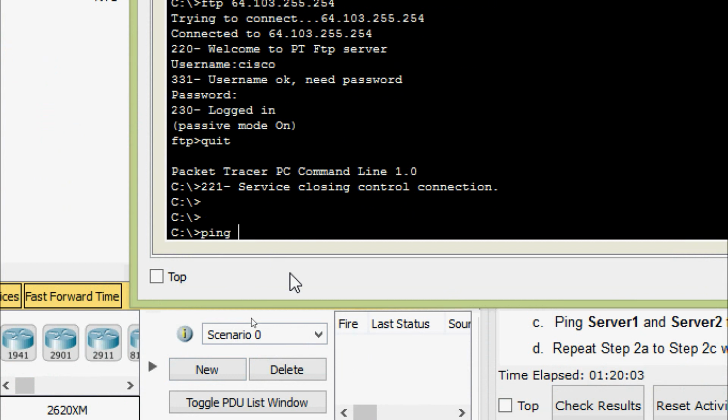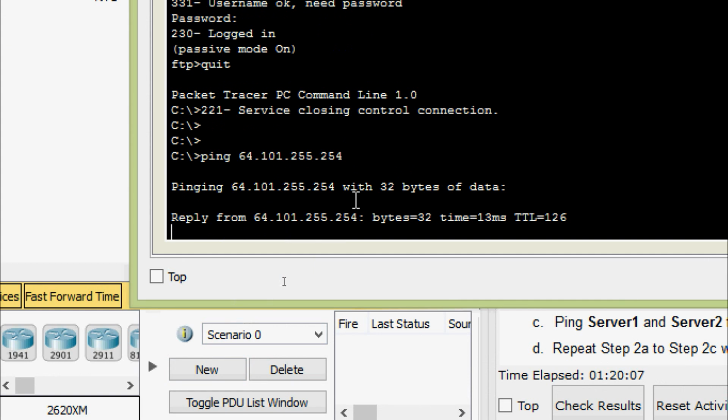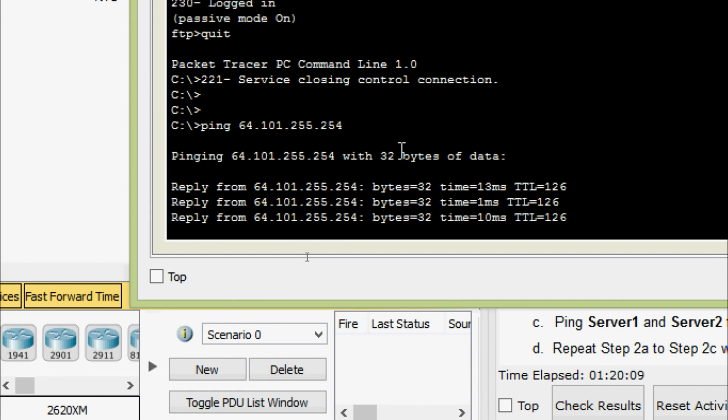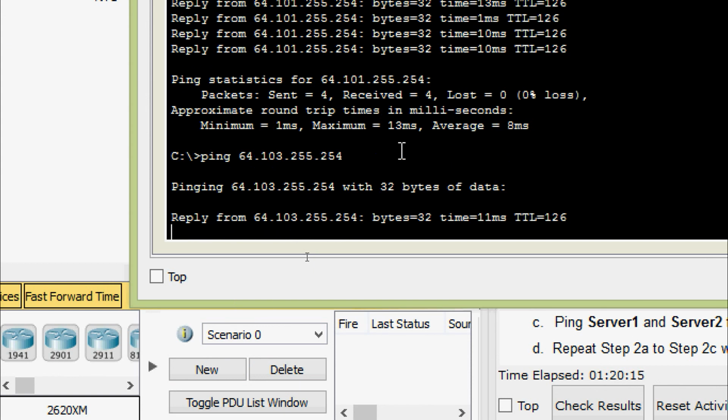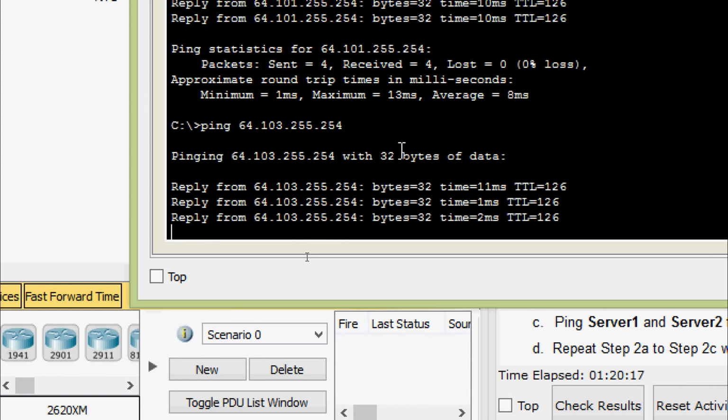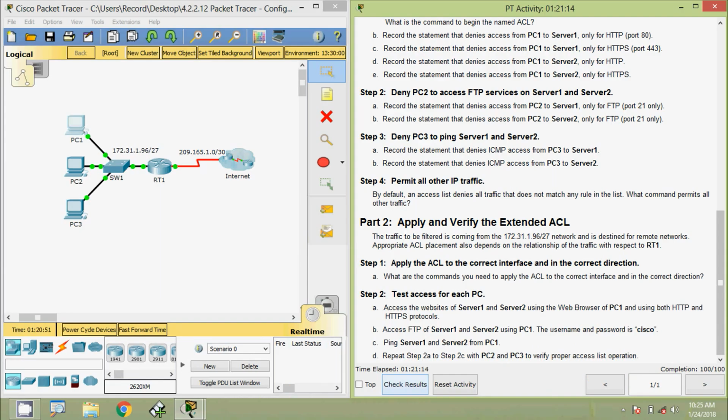Now we will ping server 1. Yes, we are getting the reply. Now we will ping server 2. The address is 64.103. Yes, we are getting the reply. Coming to D, repeat step 2A to step 2C with PC2 and PC3 also to verify proper access list operation. Right, so we will do it on PC2.